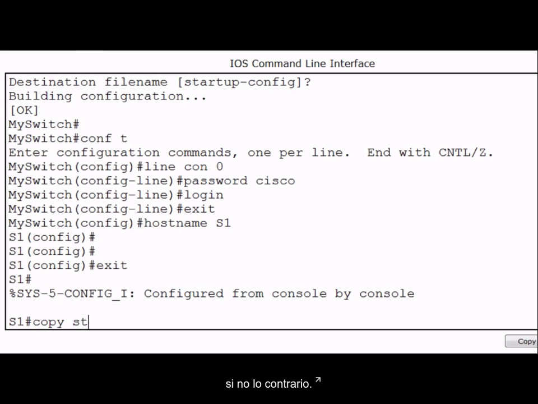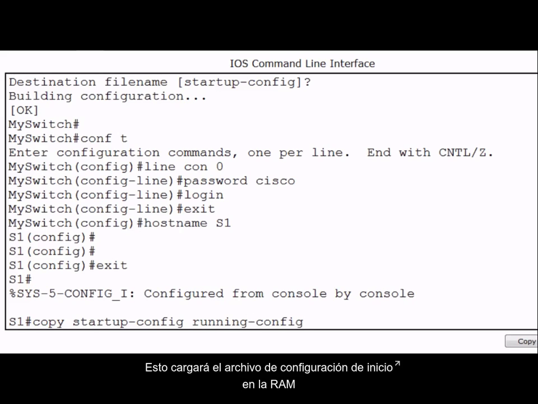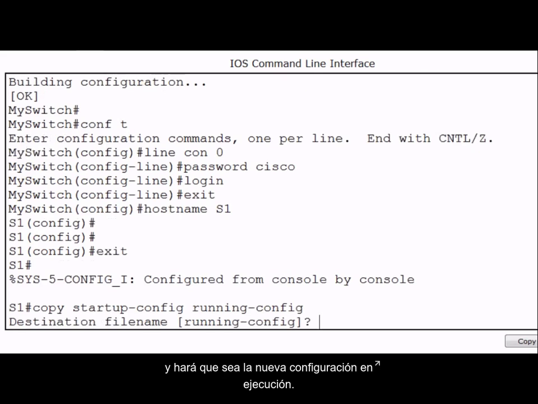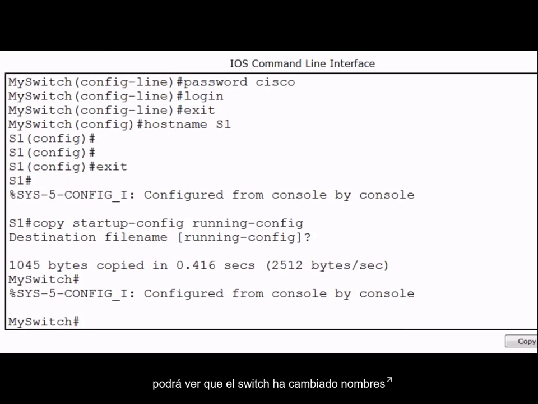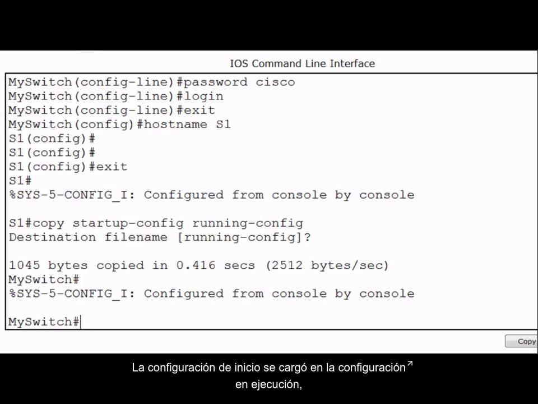I'll copy the startup configuration to the running configuration. This will load the startup configuration file into RAM and make it the new running configuration. I'll press enter and I'll accept the default, and you can see that the switch has changed names back to My Switch. The startup config was loaded into the running config.